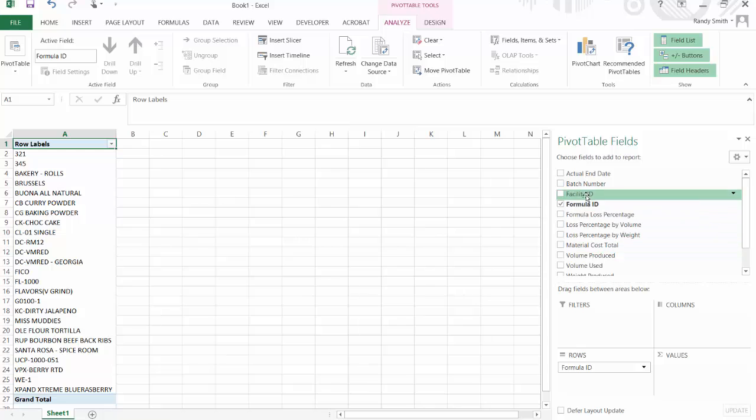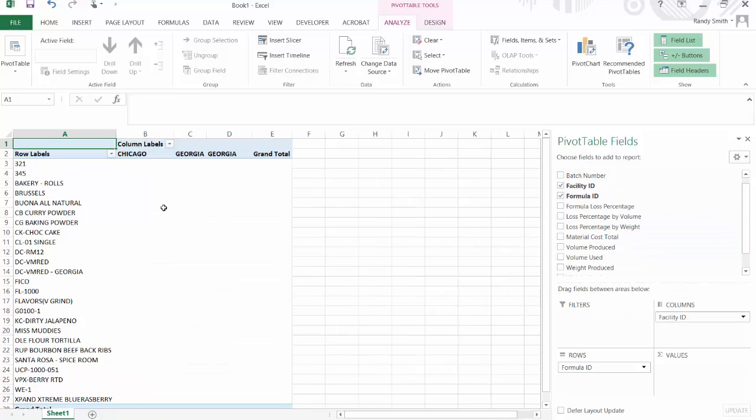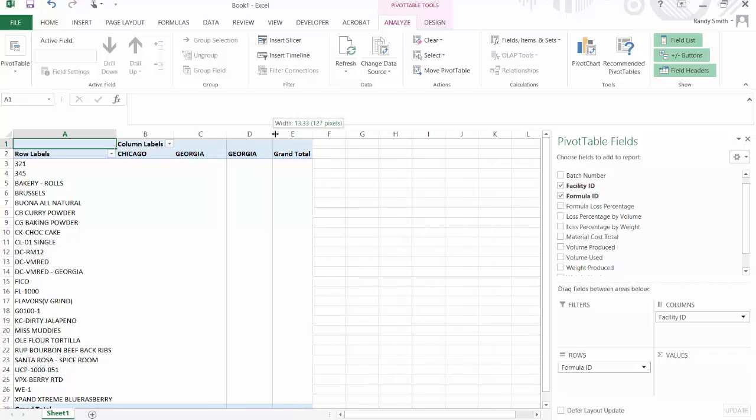I'm also going to say I want to analyze this by facility, in other words, by production location. So I've got a couple of different production locations out here. It looks like I've got 3 at this point. I think one of those is a trial anyway. So I've got my facilities already dropping in place.